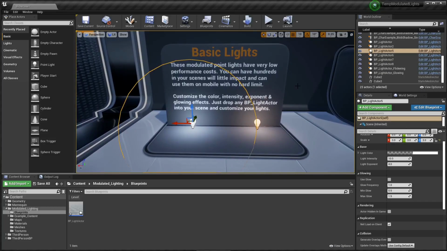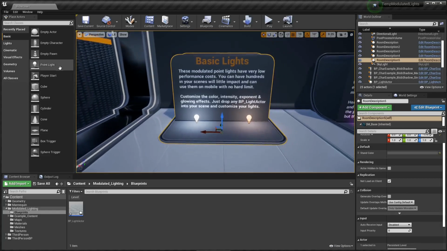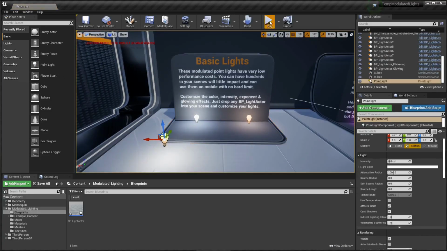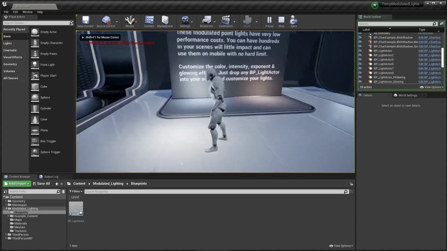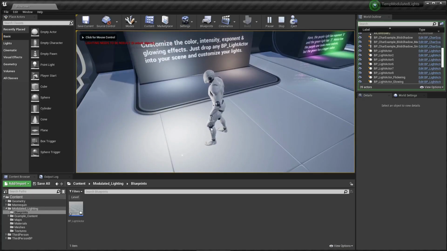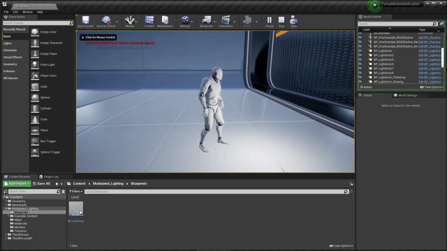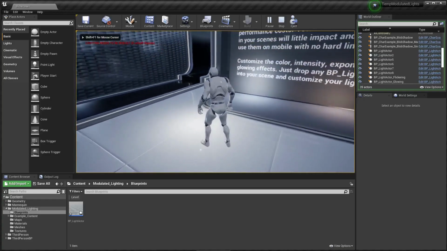Now, there are some limitations of this technique. The first one is that these lights don't cast any shadows. They also don't have any specularity, and finally, they are not directional. Let me show you an example of this. If I get a normal point light here, and I get my character close to it, you will see that the light is actually affecting only one side of the character, because it's using the vertex normal of the character. So it's not lighting the back.